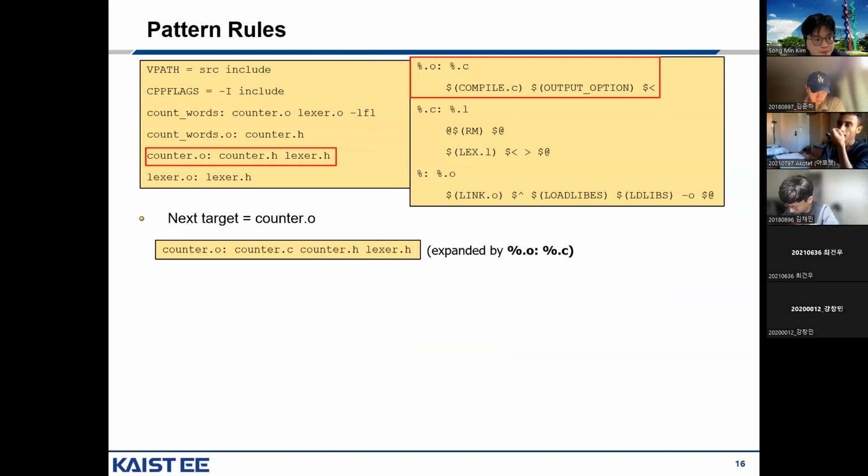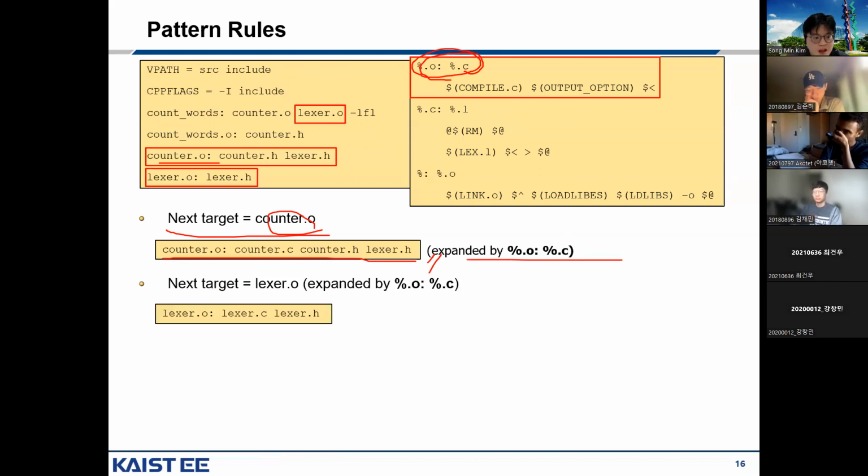So the next target is counter.o, and this matches with this rule here, this target here, and this will be expanded like this, as you can see here. And lexer.h will also be expanded corresponding to this. Oops, not this. Oh, wait a minute. That's a bad explanation.